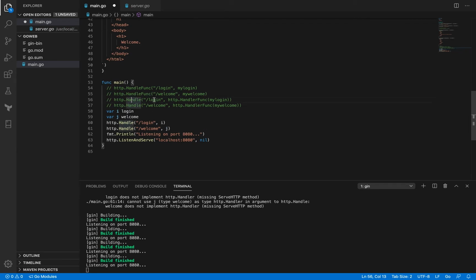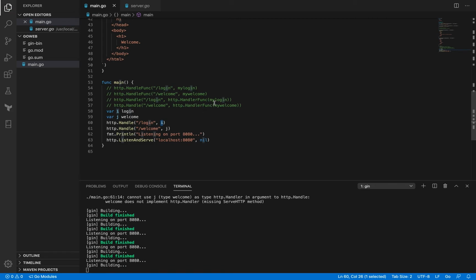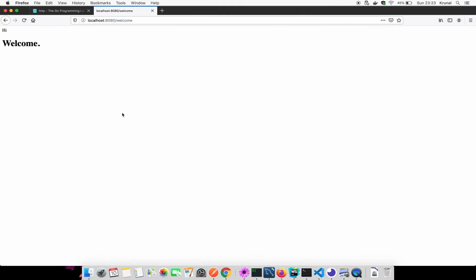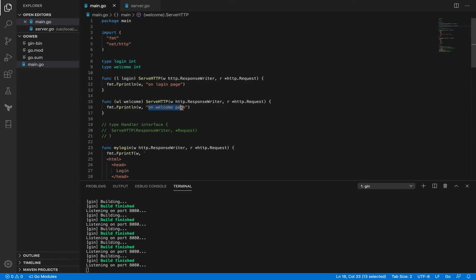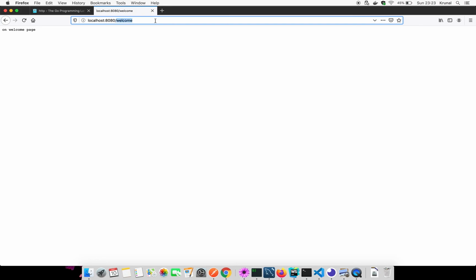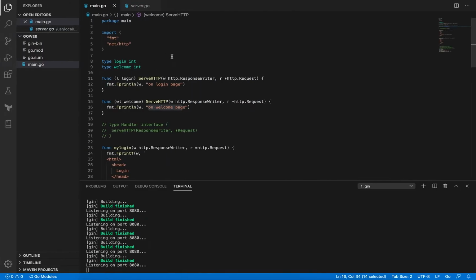What we were doing here was using type conversion with HandlerFunc to convert those functions to handlers. Here we have handlers themselves that implement the same method in the Handler interface. That's why I can directly pass them here. I don't need to do any kind of type conversion like I did here. When I save this and run it and come back here, the message is different because I'm printing a different message. So the message is on welcome page for the welcome endpoint, and if you go to the login endpoint, it's on login page, which is totally fine.